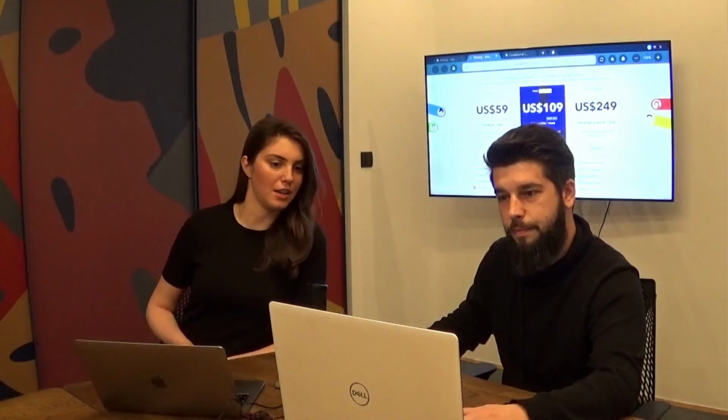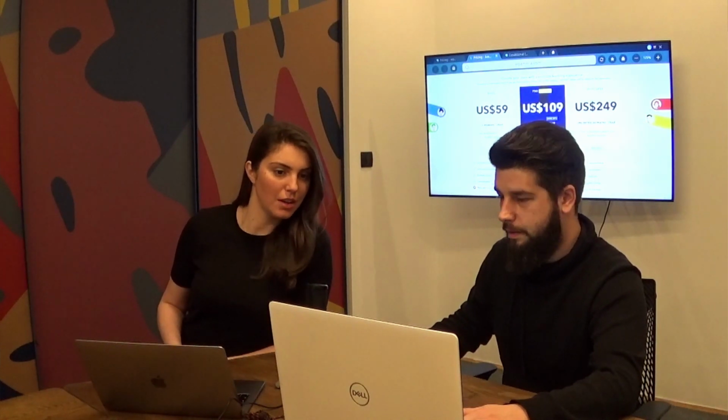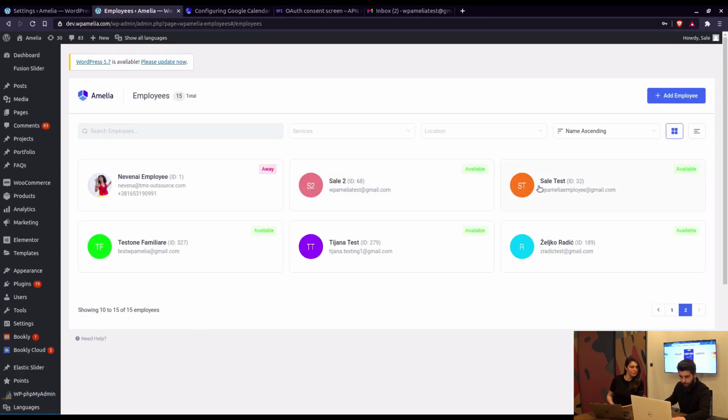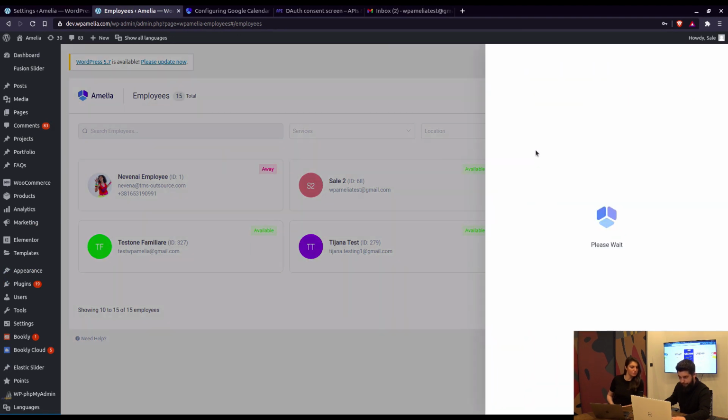Okay, so Amelia and Google are connected now. Yes. But how do we connect each of our employees with their personal Google calendars? Yeah, okay, so when you connect Google Calendar here, it's not automatically going to block any busy events from my calendar. So we need to go to the employees page, select the employee.